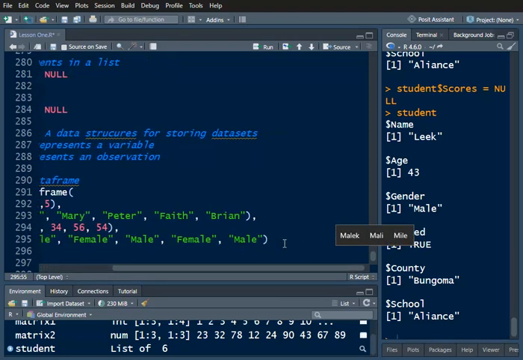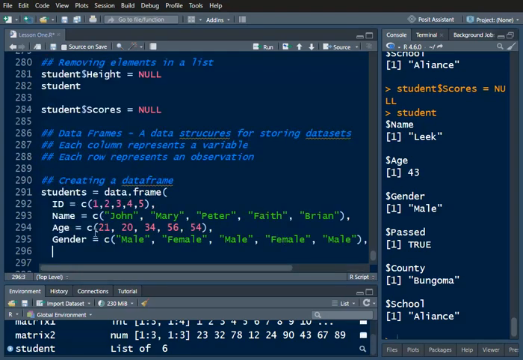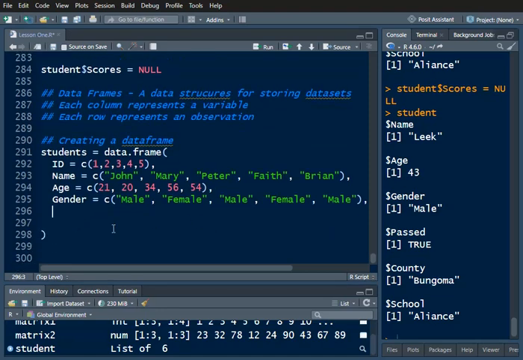Then let me add the last one. Like I told you, these are just vectors, and they are columns in a data frame. So columns in a data frame, they are vectors. You write them as vectors. Then data frame will combine those vectors to form a data frame.